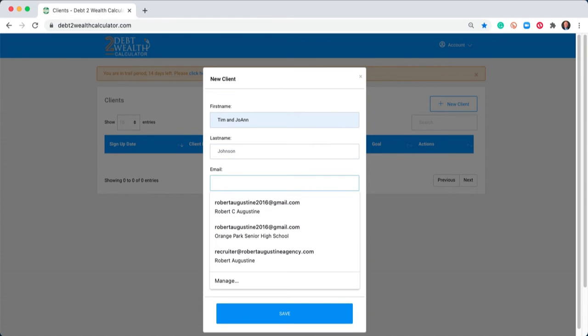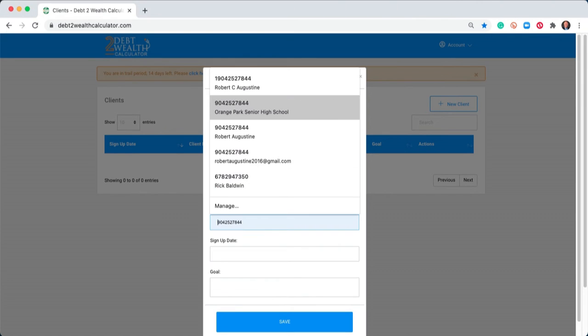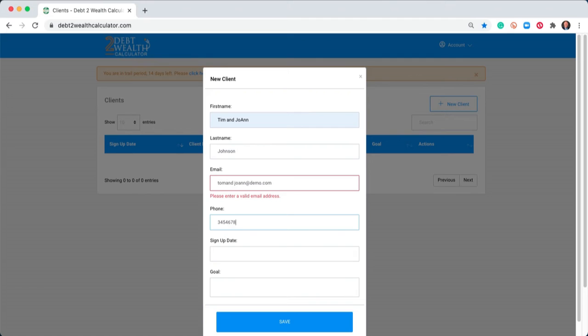Their email address, we did that one. We'll do theirs, Tom and Joanne, at demo.com. Phone number, pick a little different. And then the sign-up date.